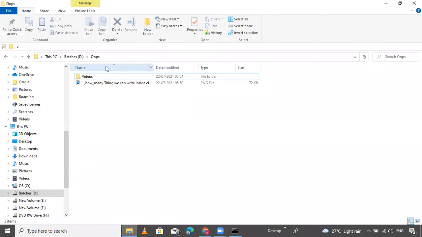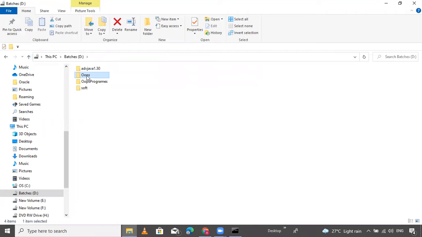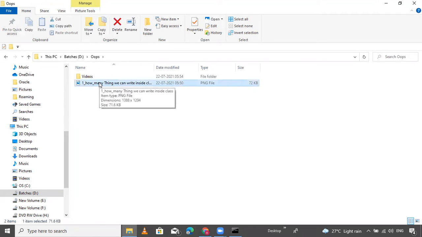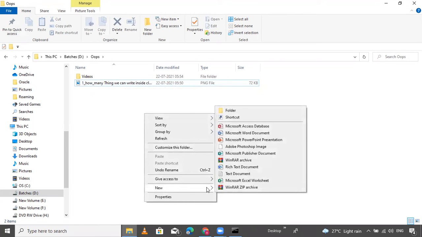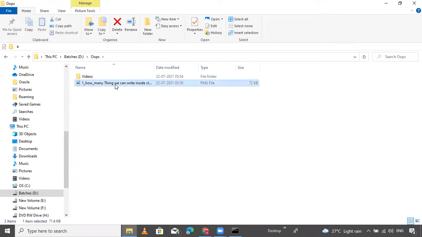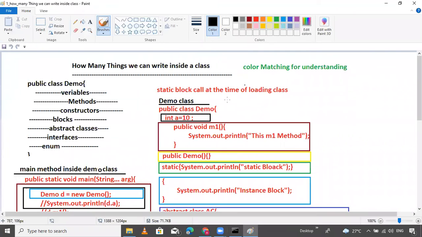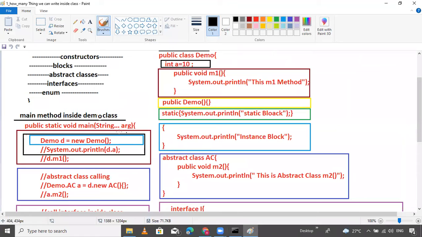Now inside this, I want to create a new file. If you haven't watched the last video, go to my channel, ITK Study Park, and watch the video on how many things we can write inside the Java class. So I created it, there is nothing in it. Okay, open this file. Now, these many things, this is a color matching. If you match the colors, you can see which color is calling which method.